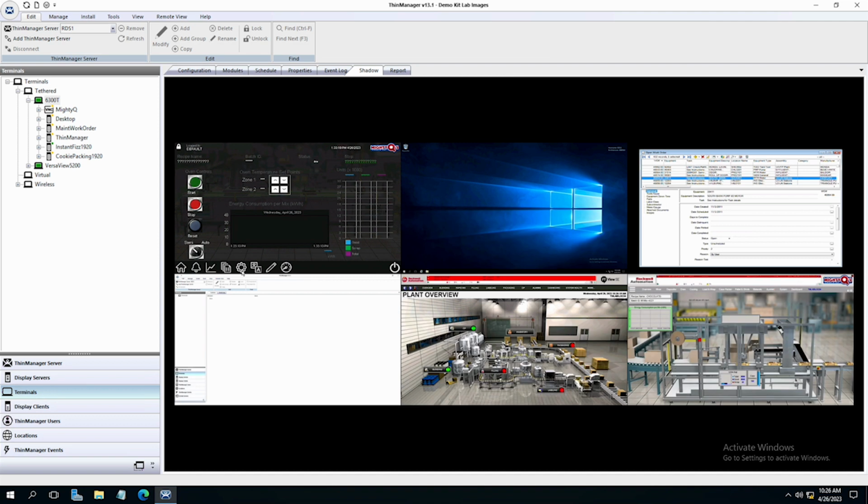Tiling in ThinManager is a simple way to visualize multiple display clients on screen, quickly boosting visualization and productivity.